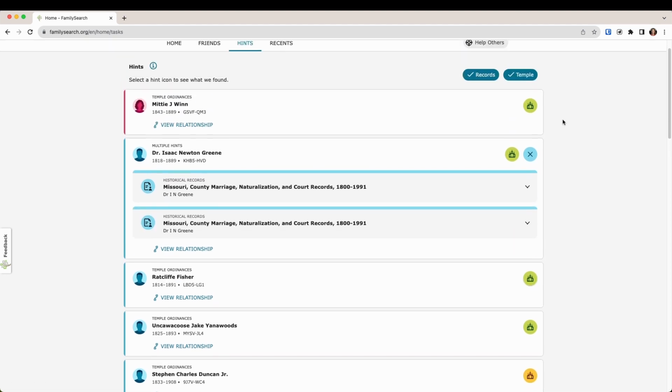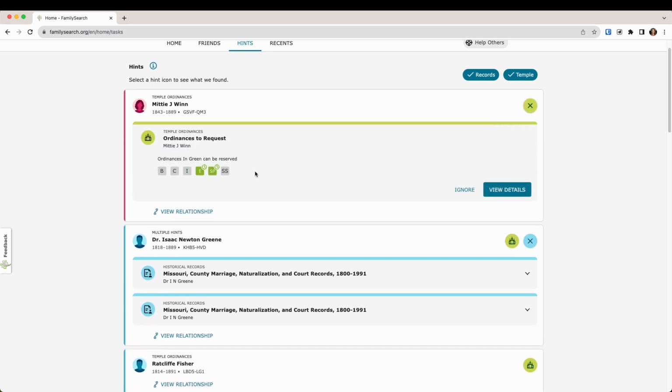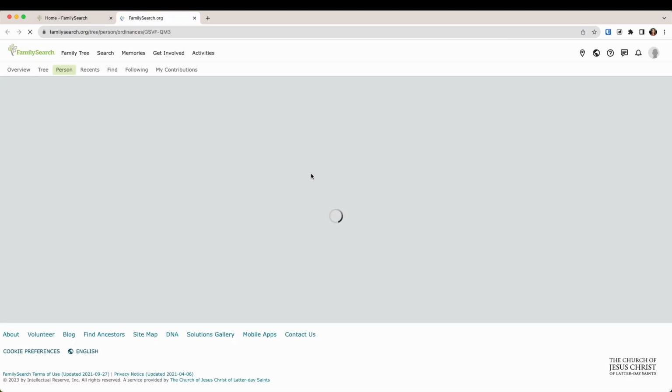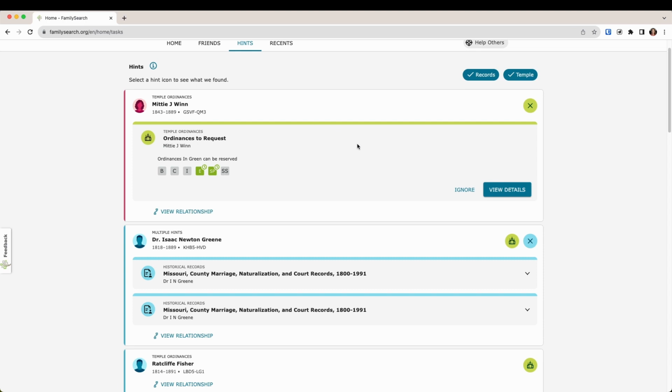In addition, you can see, as I mentioned earlier, there are temple hints as well. And these are ordinance hints that maybe an ordinance can be reserved. So it shows right here, Mitty J. Wynn, I could go ahead and reserve her endowment and her sealing to parents. I could click on View Details, and I can come down here and I could request those. And I'll close that out.